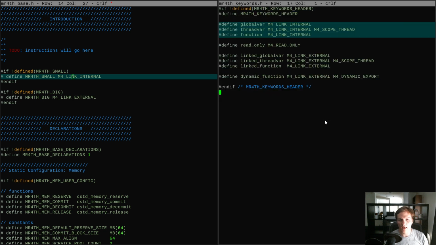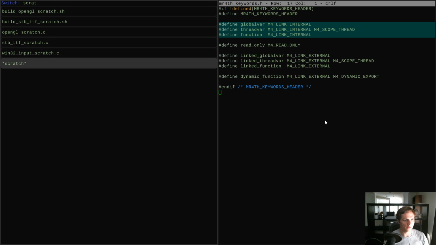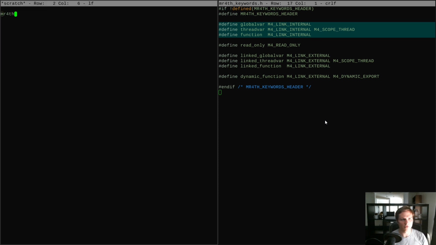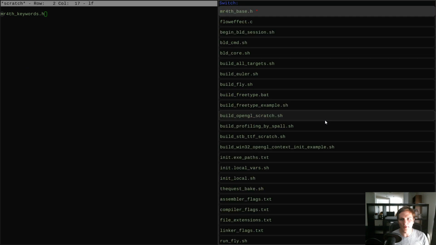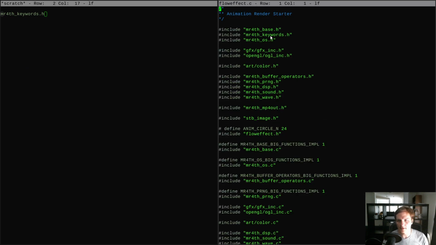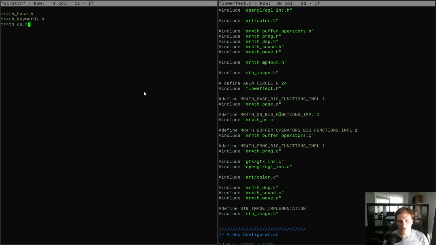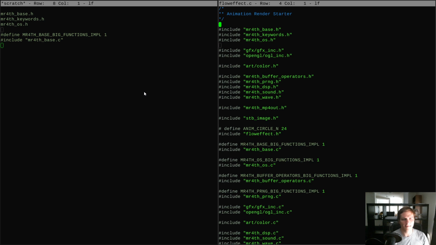Here's keywords. Okay, so let's start making a list of how complex this still is. I've made some amount of improvement to simplify from the old base layer. But you can see I'm doing things like, okay, I have to include Mr. Forth base.h, Mr. Forth keywords.h, Mr. Forth os.h, and then I have to include Mr. Forth base.c with the big functions, right? We have to do that. I'm just going to start grabbing all of this stuff. It's the boilerplate that I still have in the current setup.